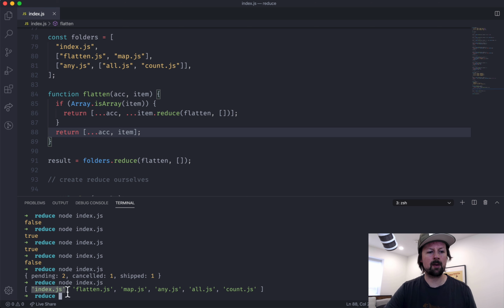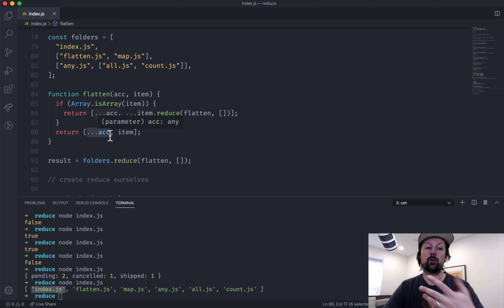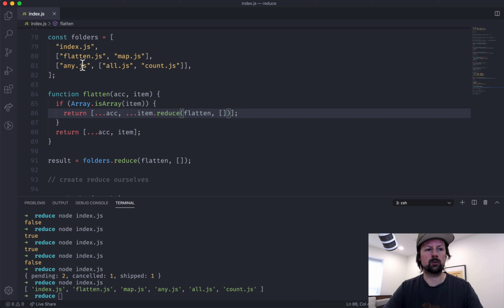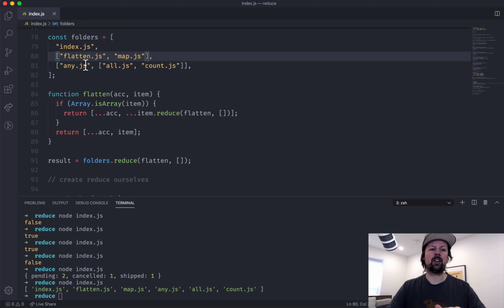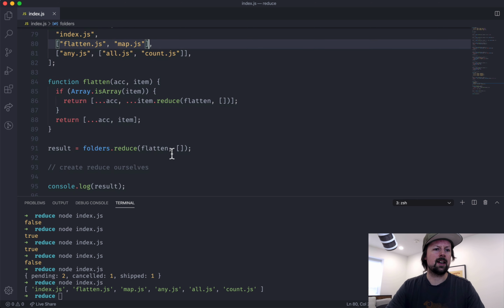So we've grabbed the first one. In that case, it's not an array, so it would have just spread out the existing items, which would be nothing because it's the first one, and it would have added the item. The second one, what it would have done is it would have received this array here. So it would have spread out the existing items, which is index, and then it would have spread out the result of reducing this array. And then, etc., it would have just kept going on and squishing things out, calling itself recursively.